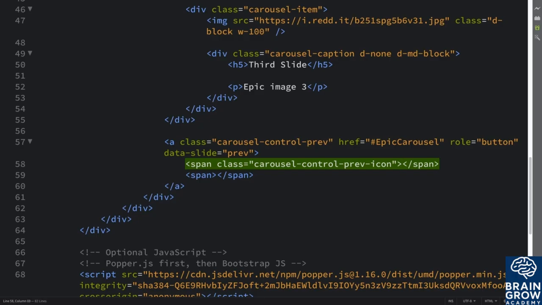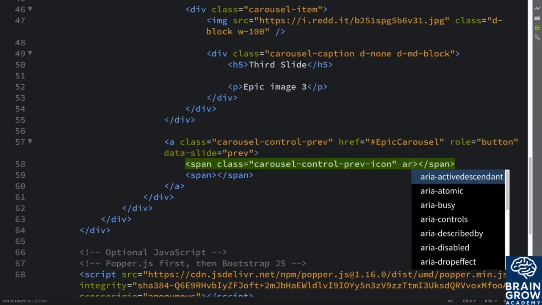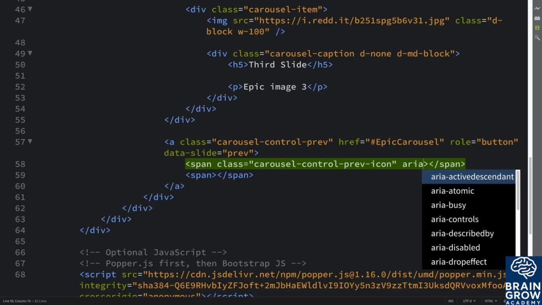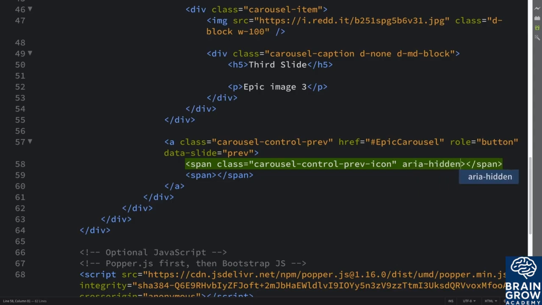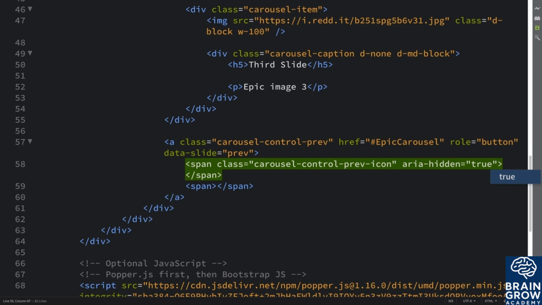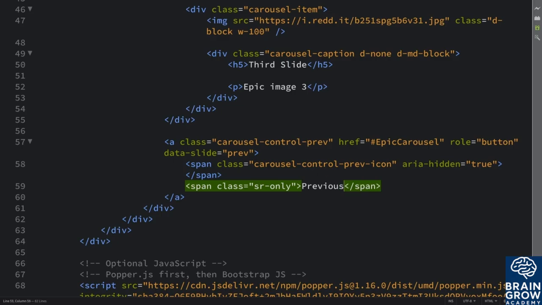Okay, previous icon, aria-hidden equals true, and that's it. We're not going to have anything inside the span itself. We're going to have a class of sr-only, so this is for screen readers, but it's good to put this in there. So it is great that Bootstrap provides all of this built in.